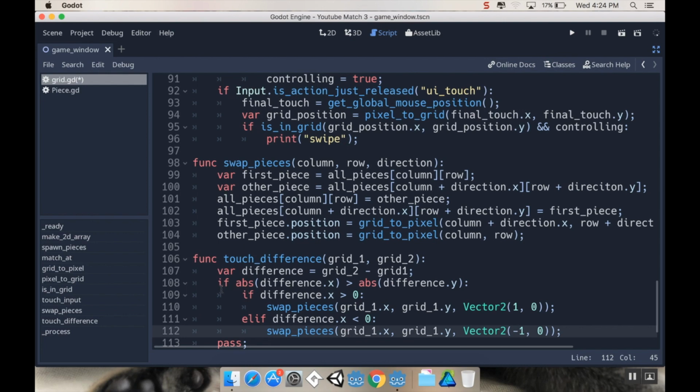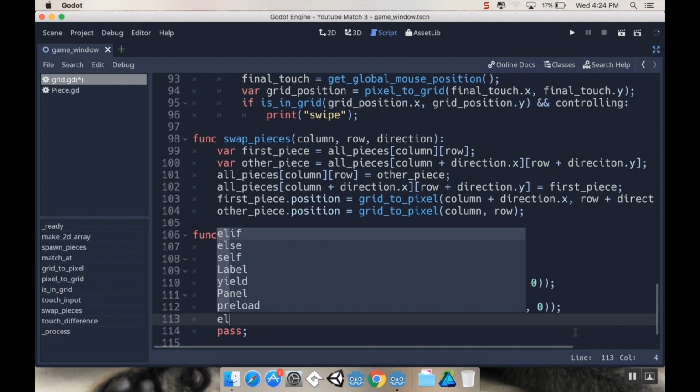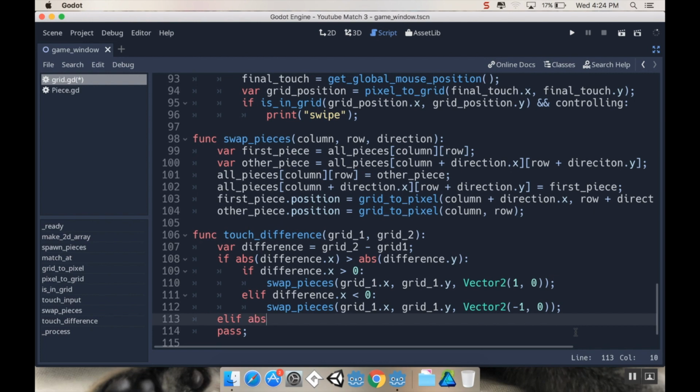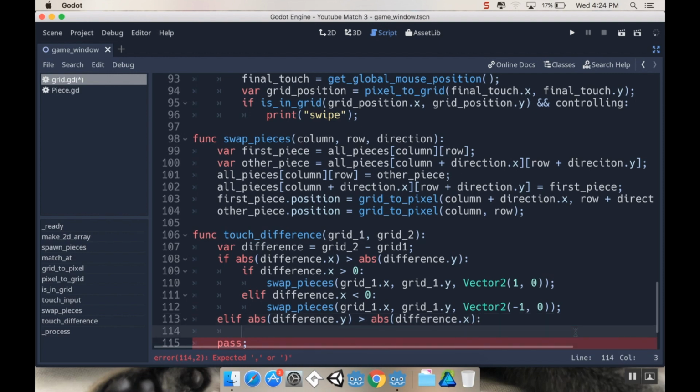Now all of this is inside of this first if block, which is if the difference on x is bigger than the difference on y. Now if that's not true, so I'm going to do else if absolute value difference.y is greater than absolute value of difference.x. So if they're equal, I'm not going to do anything.